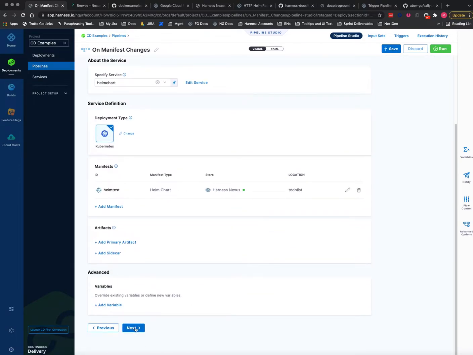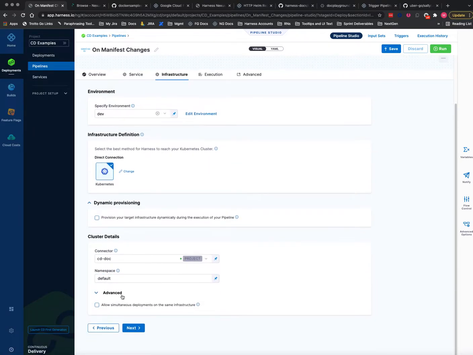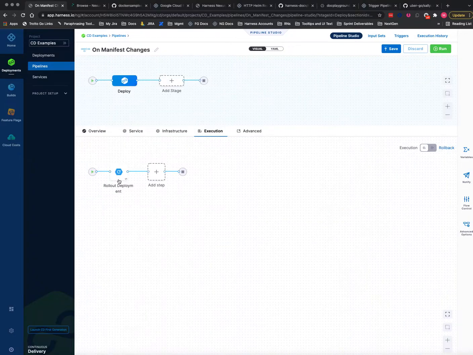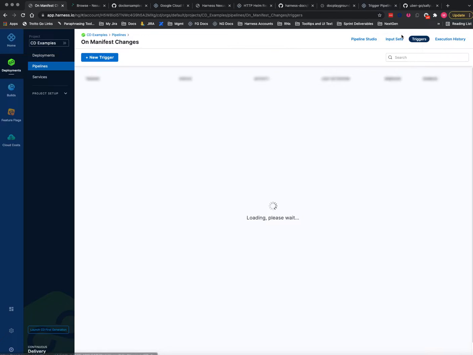Okay, the infrastructure is standard. It's just a Kubernetes cluster, default namespace. I'm just going to do a rolling deployment. All right, so let me look at the trigger I set up.